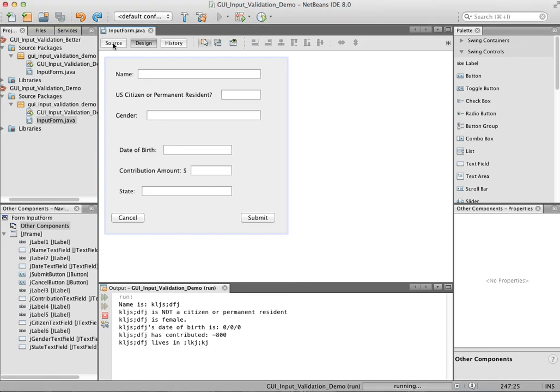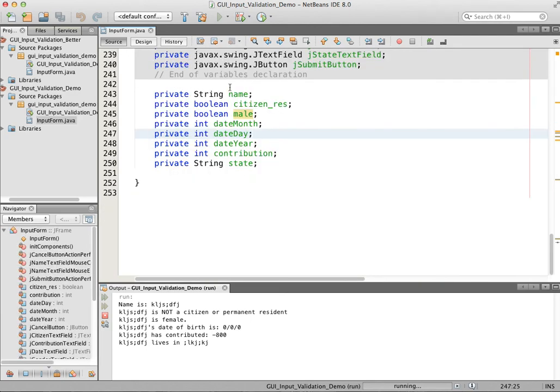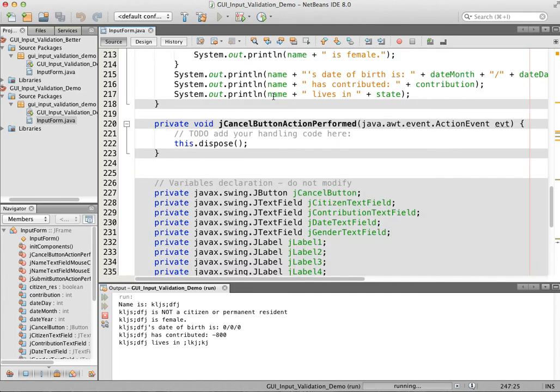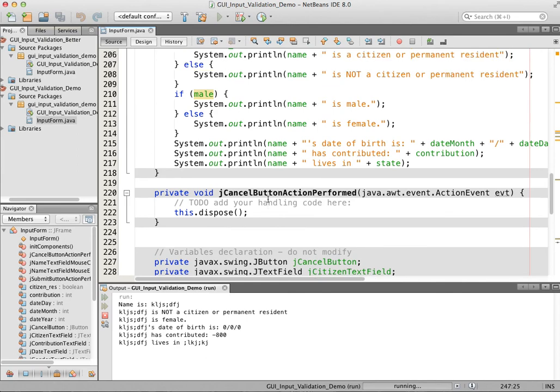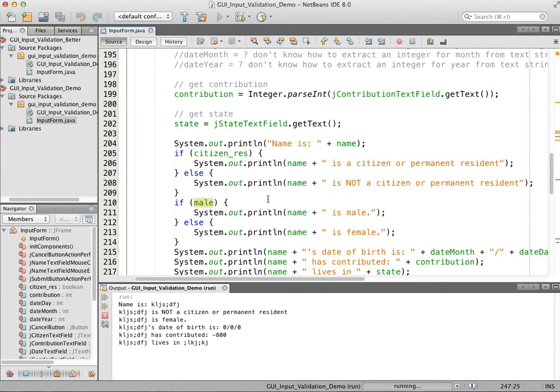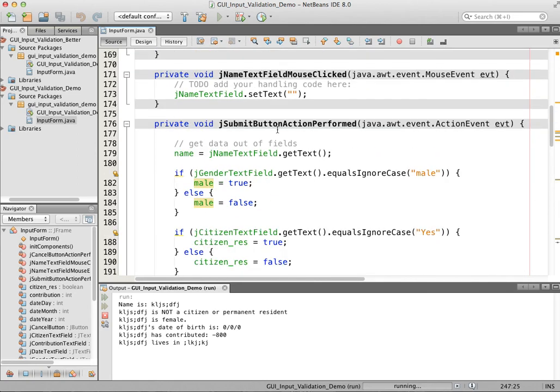If we go over to the source code, what we see down at the very bottom is a bunch of private variables that I've added here to store the information, like state, contribution, the different parts of the date, whether or not someone is male, whether or not they're a citizen, their name, and so on. We have a cancel button, which just closes the window, but the main work for this type of form is always done in the method for the submit button.